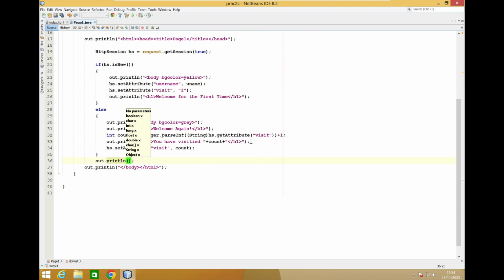the ID of it. So here we'll have h1 tag opening and closing, and here we'll just add the session ID. So basically, if it is for the first time, we will not get any session ID. We will actually get one, but if we don't have any other thing, then it is fine. Over here we'll get hs.getId. So here we will get the session ID of the user.